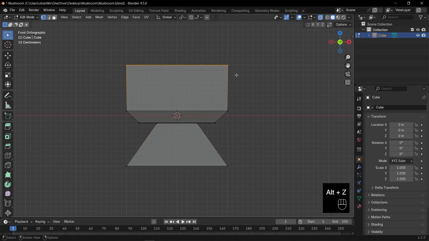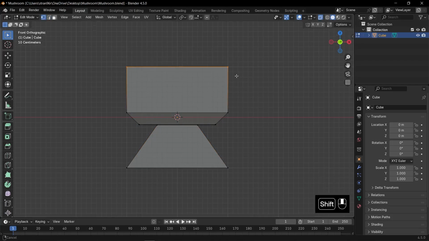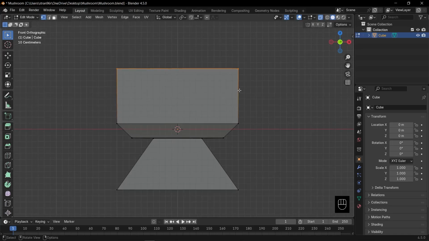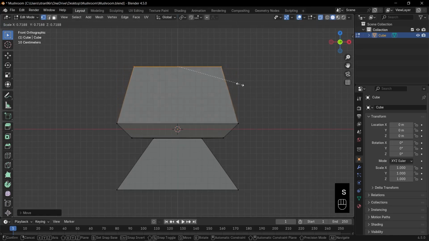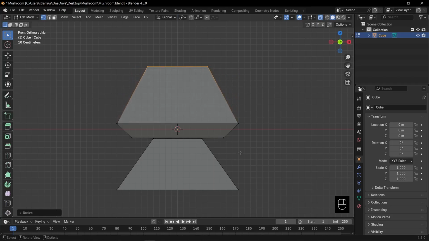Great. Let's shape the top and bottom. Select the top vertices, press G, Z, and lift them up a little. Then press S to scale them in slightly. This gives a cute dome for the mushroom cap.